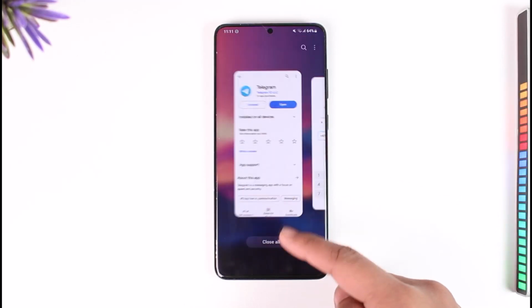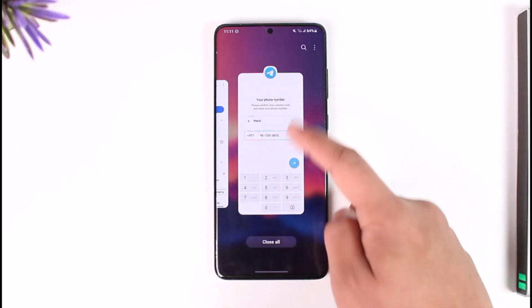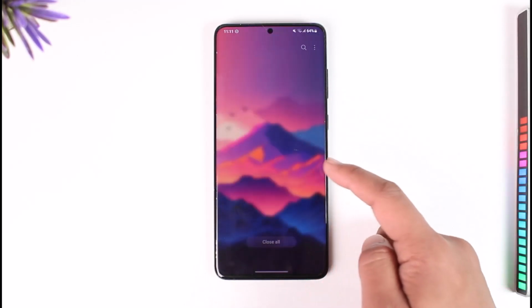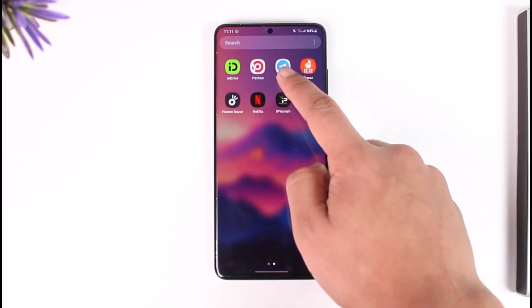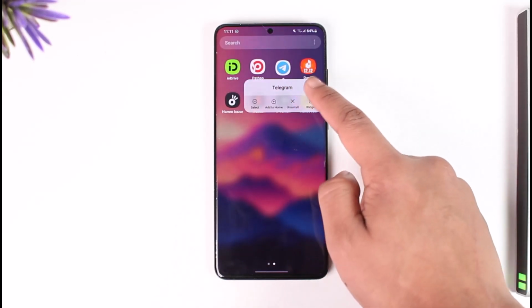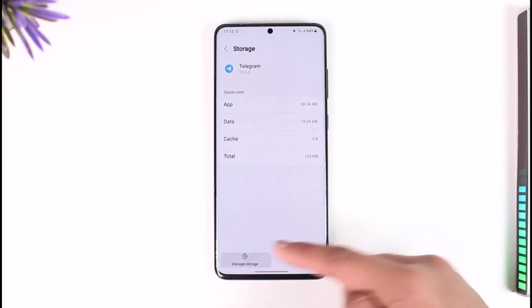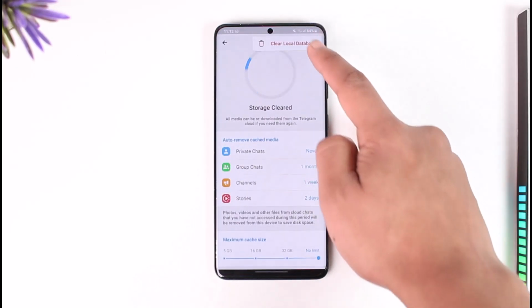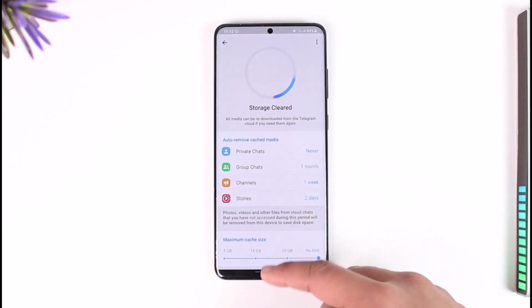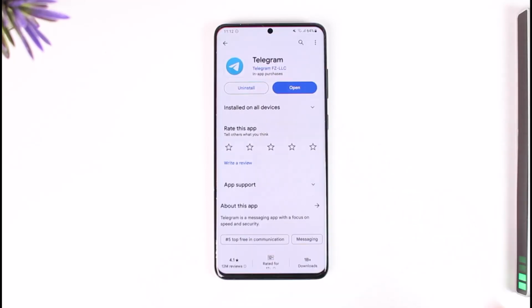If you're not getting the code and still having some login issues, do not try from the same page over and over again. Close the Telegram app completely, long press on the Telegram app icon, tap the I button here, then go to storage, go to clear cache, go to manage storage, and then make sure to clear all the local database as well. And after that you should be able to log into Telegram. Just make sure you have access to your phone number.